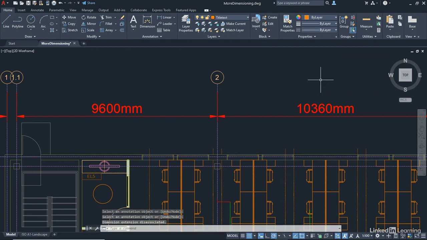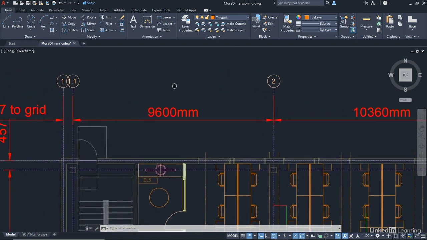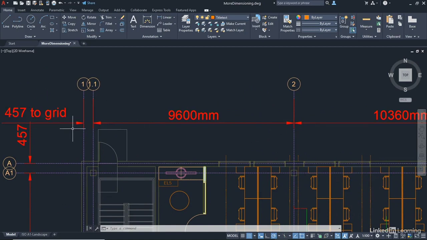So you can see there, I can do a text override in the properties of a dimension, but you'll also notice I can do a DDEDIT, what they call a text edit, on a dimension as well. And over here with my 457, it's 457 to grid. So it's 457 from grid to grid like so. Quick and easy, two ways of doing text overrides and editing in your dimensions, which gives you another tool in your toolkit when you're working with dimension annotation in your AutoCAD drawings.